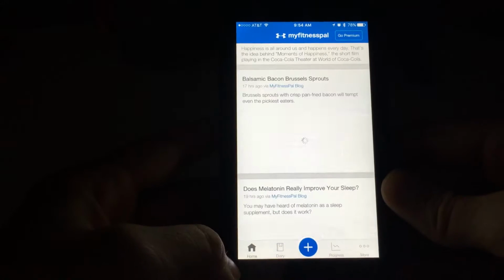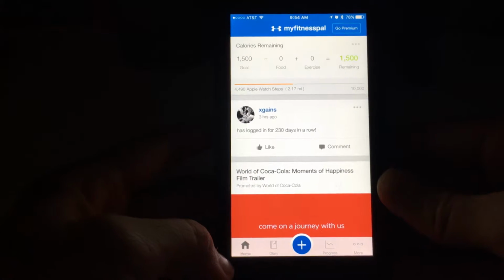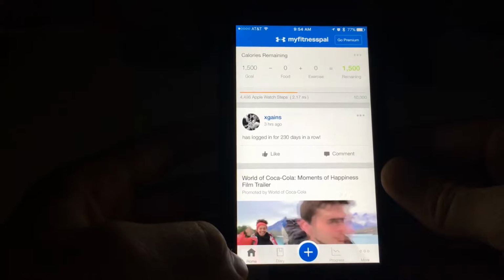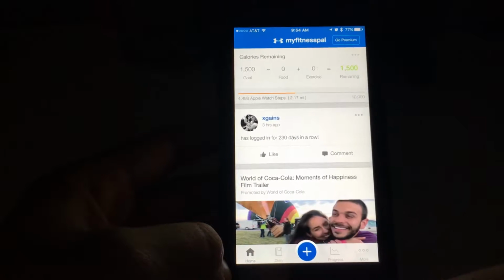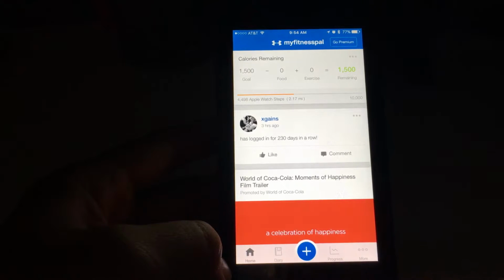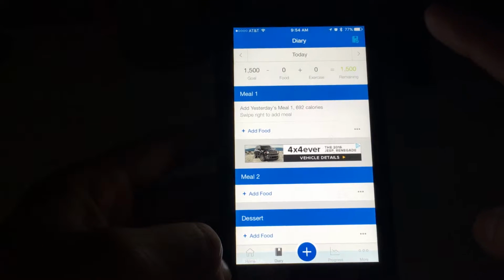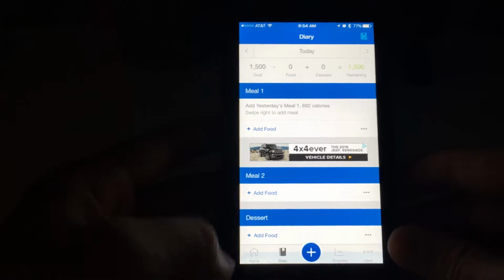So this is the home screen. Once you log in and set up your account, you see down here, that's the home button. Then you have the diary, which is pretty much, if you touch that, you select diary, it goes to today's date, and then you can add a food.